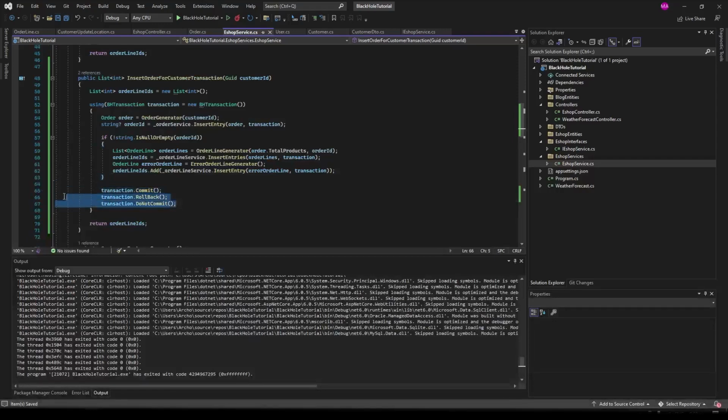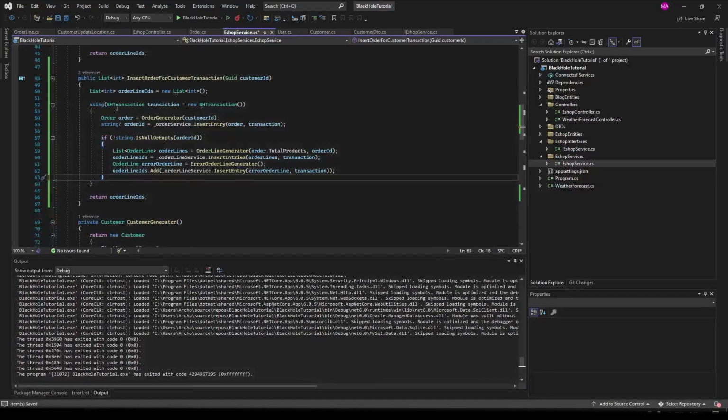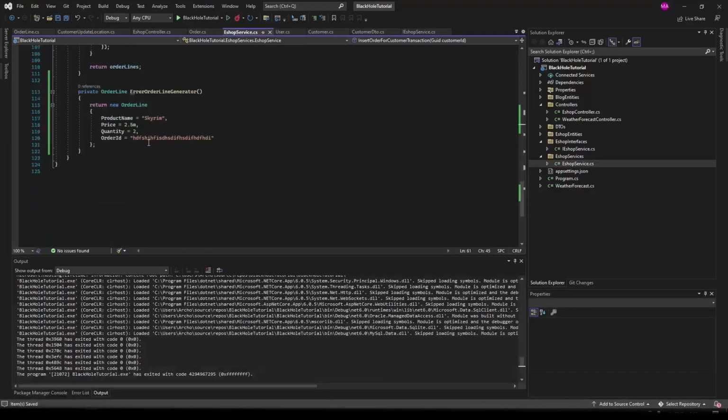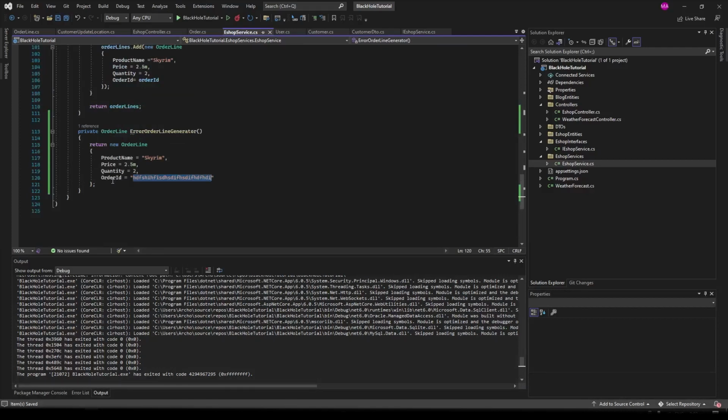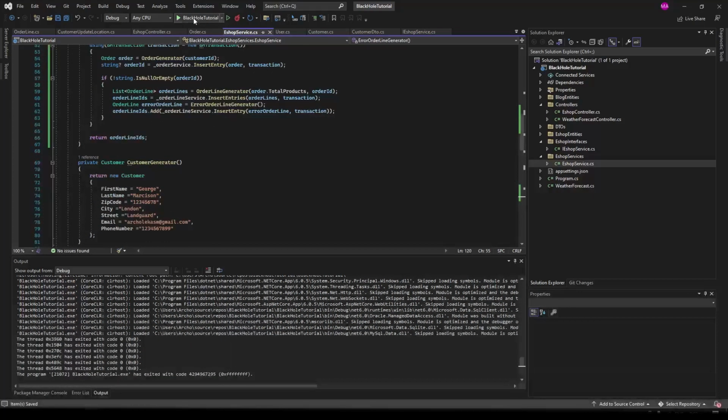For now, I'm not going to use these methods because I want just to commit the transaction, and if the transaction fails, it will automatically roll back everything. So let's say for now we have an error order line here, which has a bad foreign key, and we can run this again.